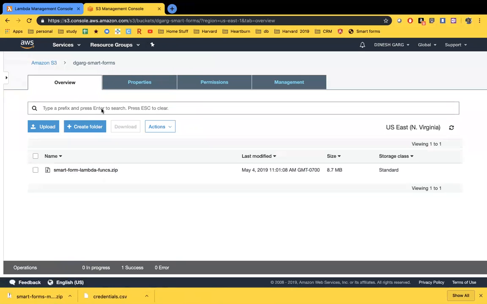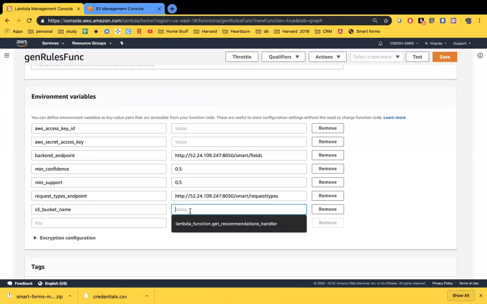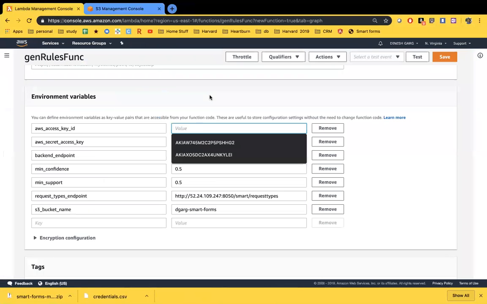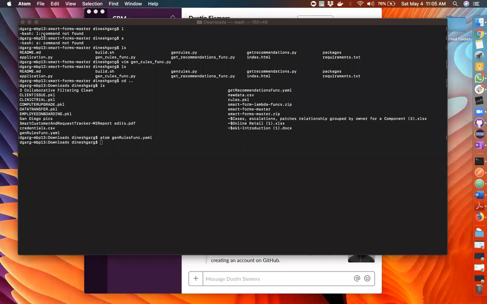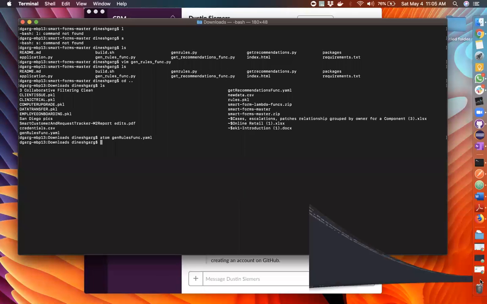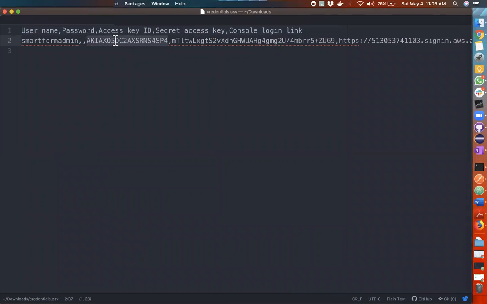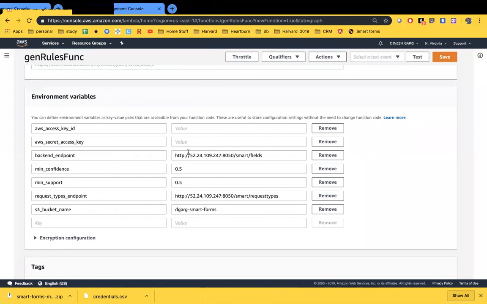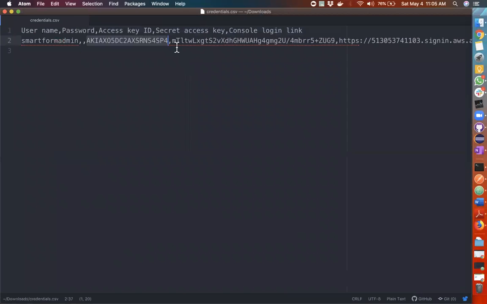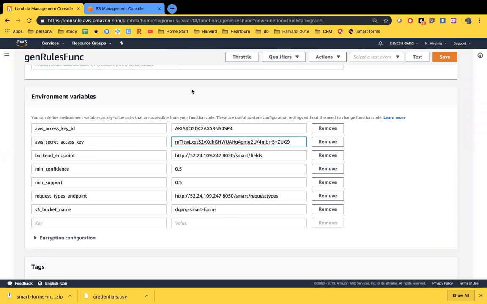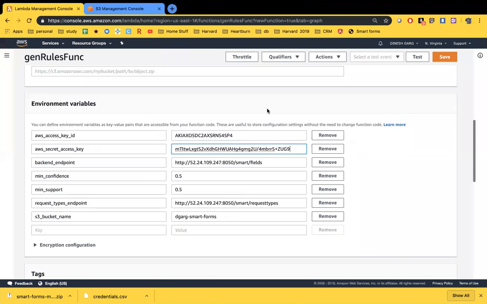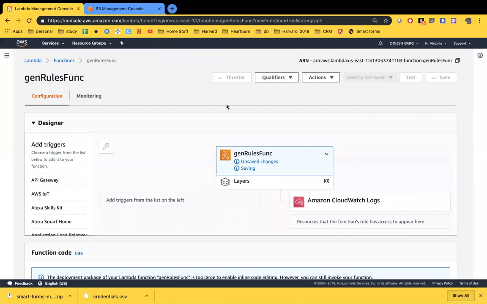And then I'm just going to copy this name in the bucket. Now let's go and look at what the values are for. So this is the XSP ID, and then this is our access key. Okay, so that's that. I'm just going to go ahead and save everything.